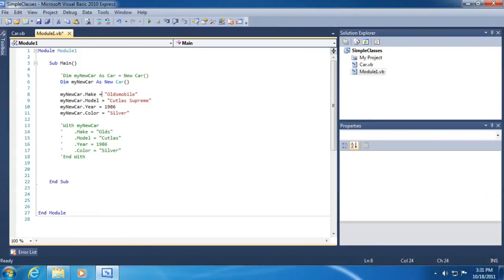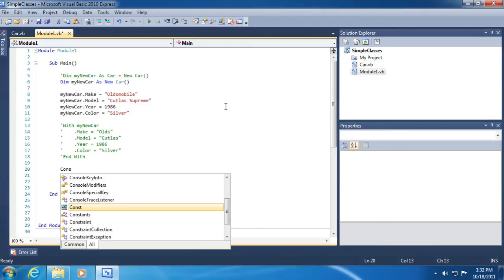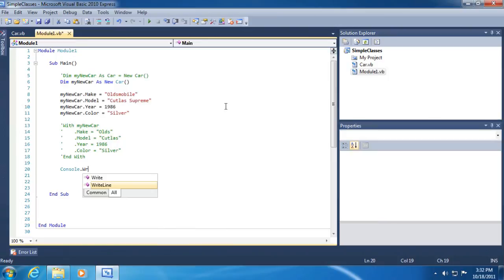All right. So this is a good example of setting the values, much like we would set the value of a variable. We do kind of the same thing here with our car. And we can also retrieve the values that were set. And so let's write a simple line of code like this. Console.writeLine.